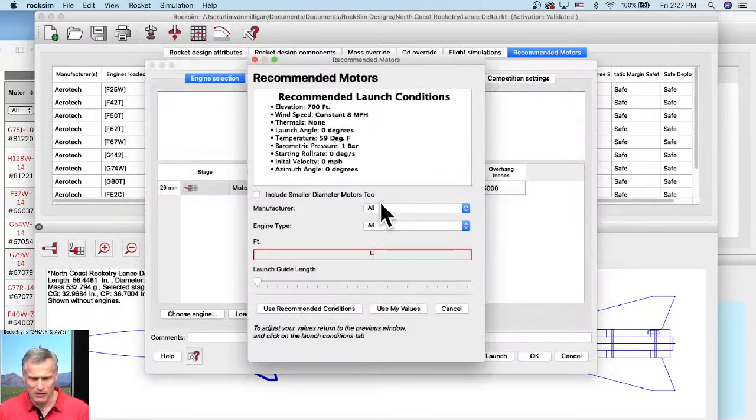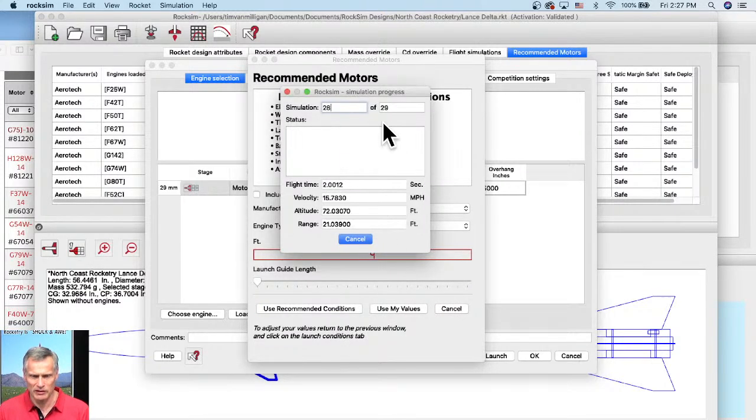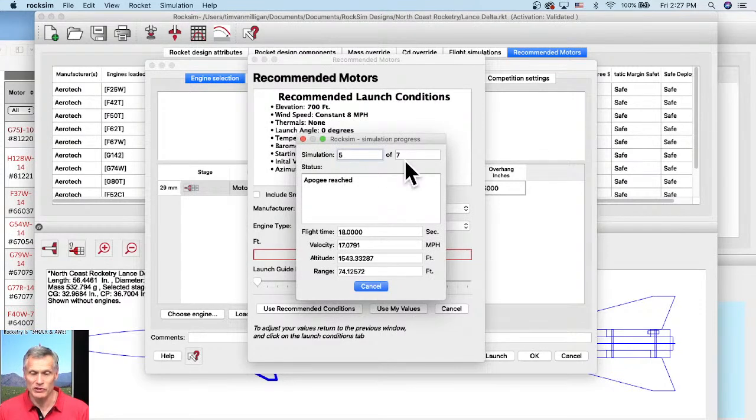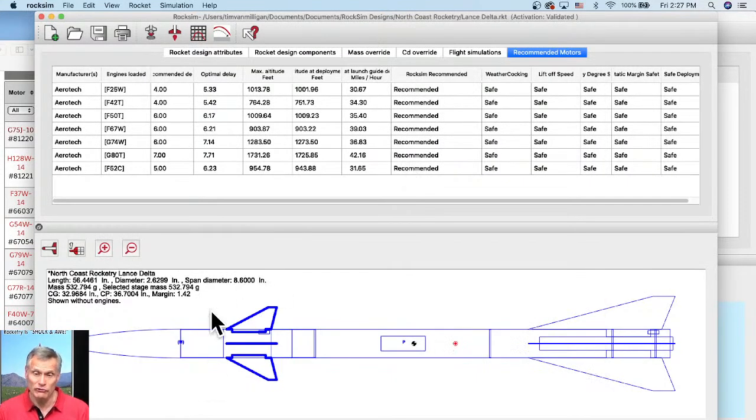Recommended motors, Aerotech, single use, run. Okay, so there's 29 and it ran. This time it's only seeing 7 that it likes with the new fins. Okay, so that's why you have to rerun it. And notice that it purged the old recommended list, and now you have a new recommended motor list. So that's very important. Whenever you make a change to the design, changing the weight, changing the fins, changing the shape, you got to run a new set of recommended motors. This is why RockSim is so much of a cost savings and so helpful.